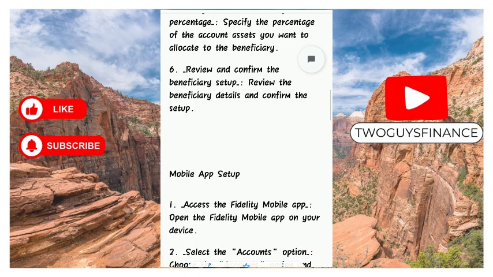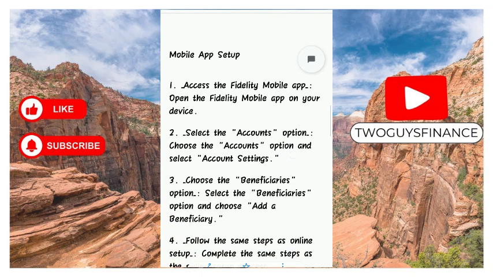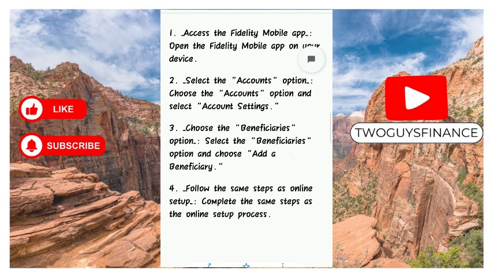Now for the second method, which is the mobile app setup, how you want to do that is to first open the Fidelity mobile app on your device, and then just choose the accounts option and select account settings. Now just select the beneficiaries option and choose add a beneficiary. Then just follow the same steps as the online setup to get that done.